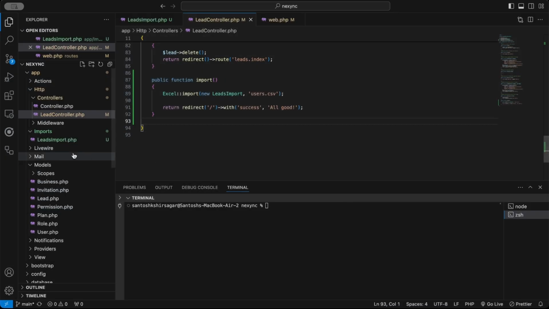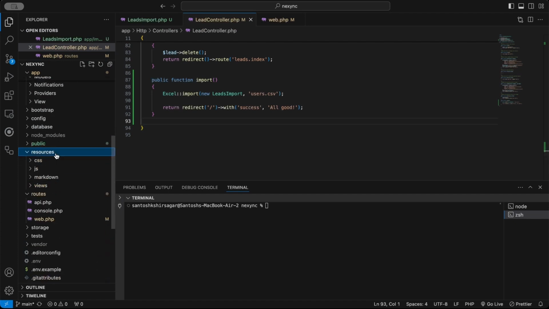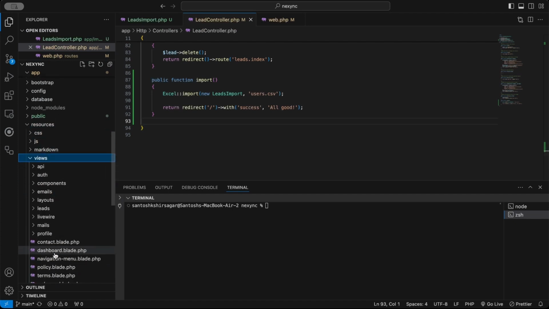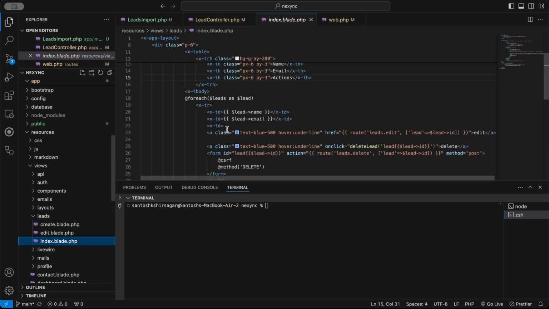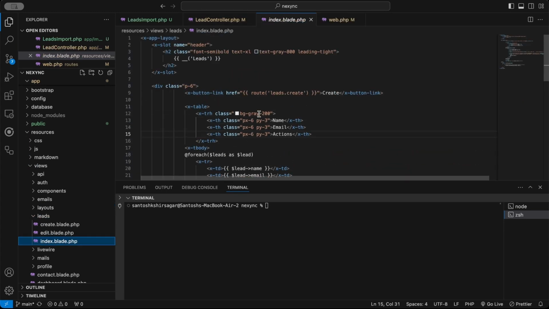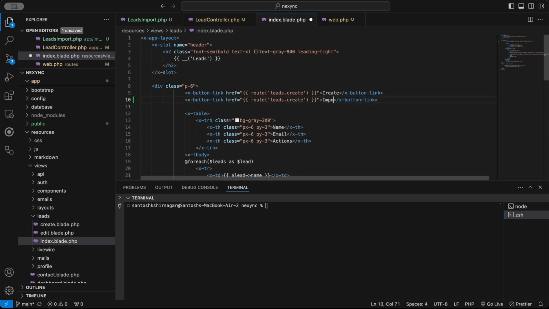So let's go to this page. So this will be resources, views, and then leads, then index. So where we have this create button, I will add one more button. Let's see, import, and this will be leads, then let's call it upload.